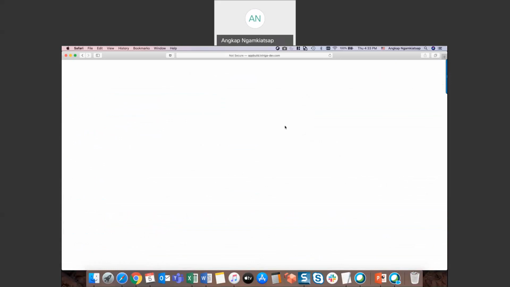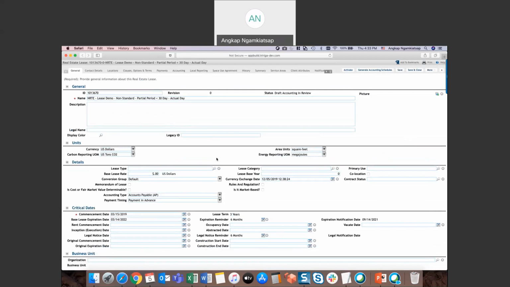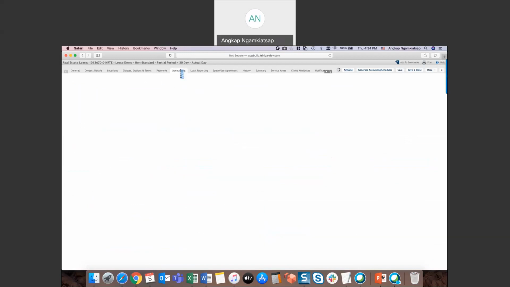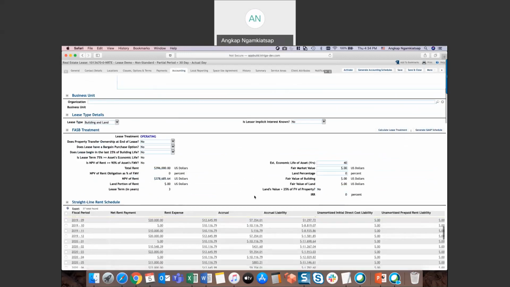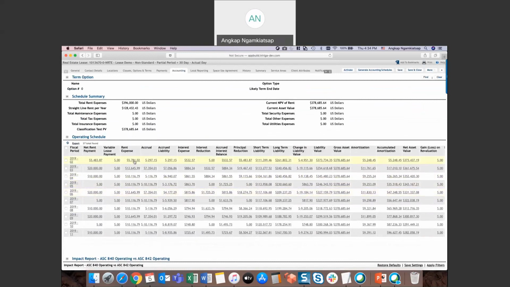So now I'm going to the same example, but using the actual day basis. For the GAAP operating schedule, like I said, this is not new. The rent expense is not going to be straight line. It's now going to calculate based on the number of days for that fiscal period. For the first and the last fiscal period that are prorated, it's also going to count the actual days that start from that fiscal period itself.